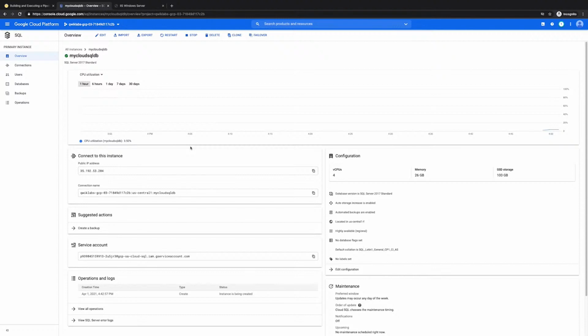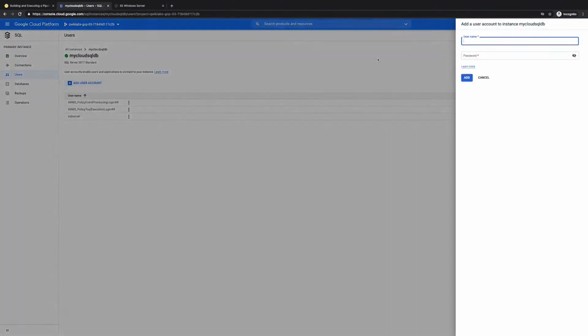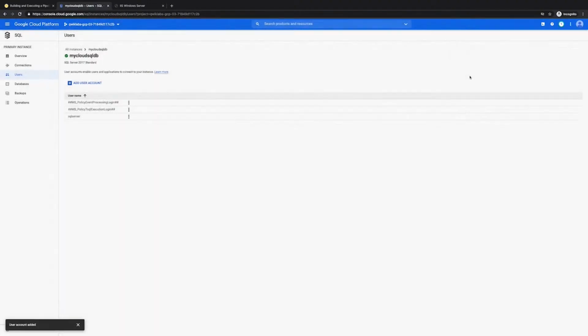Okay, now our database has spun up. So we need to go and create a user. So I'll add a user account. My username here, I'm just going to use database user. And I'm going to set the same wonderful password I did before, of just the word password. Add. And I can see that I actually have my user there.